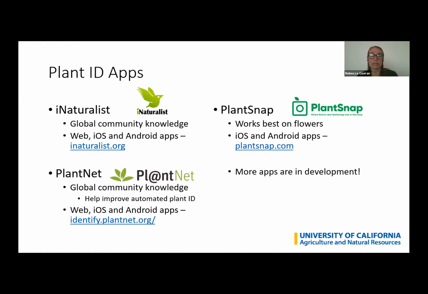Now, PlantSnap is really smartphone-based. It works on both Apple and Android phones. I will say this one works best on flowers. So if you have something with a showy flower, a wildflower, or a weed, that will probably work really well with PlantSnap. It's less good at identifying plants based on their leaves. And so if you have something like a grass or a wildflower that doesn't have any flowers yet, PlantSnap might not give you very good results. And as I mentioned, PlantNet helping to improve automated ID means that there are other apps in development. And so there's definitely a chance that there will be something that comes around that's even better.